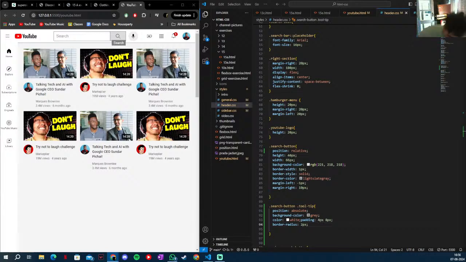4 pixels. It's a little too much for me. Set to 2 pixels. And I'm also going to make the font a little bit smaller. So I'm going to set the font-size to 12 pixels. Save it. I think that looks pretty good to me.